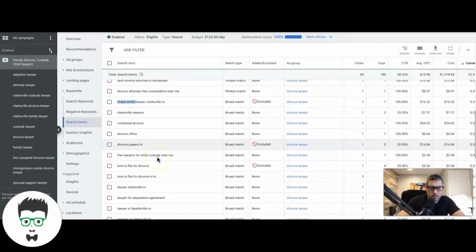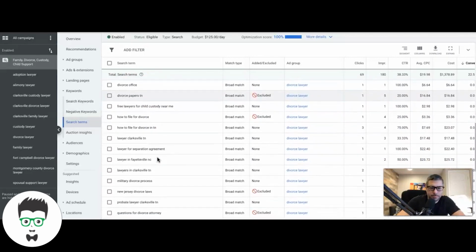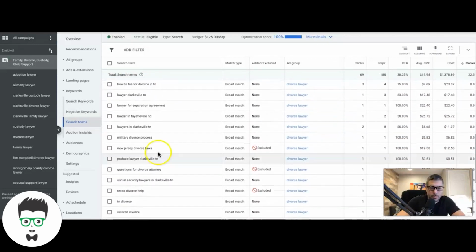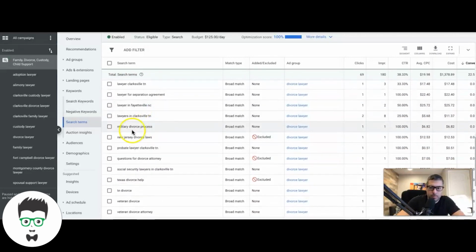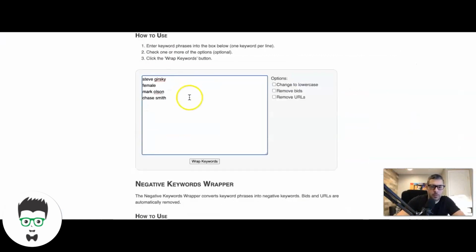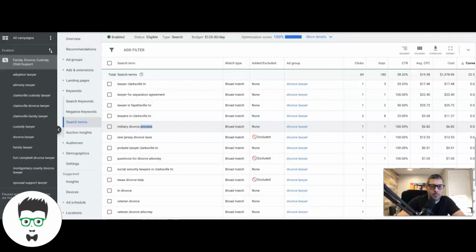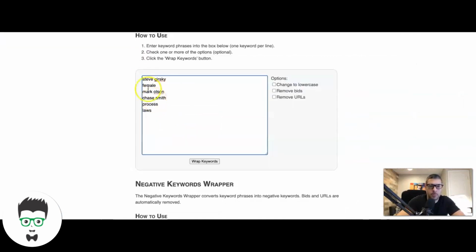All right, so keep going down. Military divorce process. All right, so I don't want people looking for different types of processes and how things work. I want people looking for a lawyer. So I'll get rid of process. Laws. We don't want people searching for laws. We want people searching for lawyers.